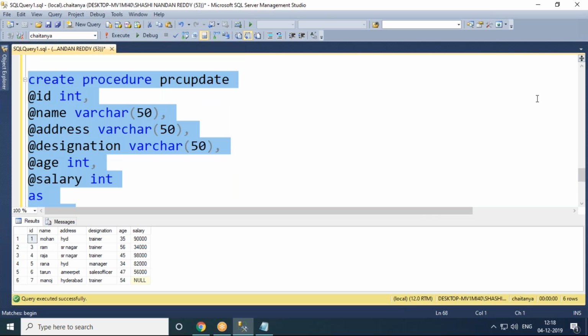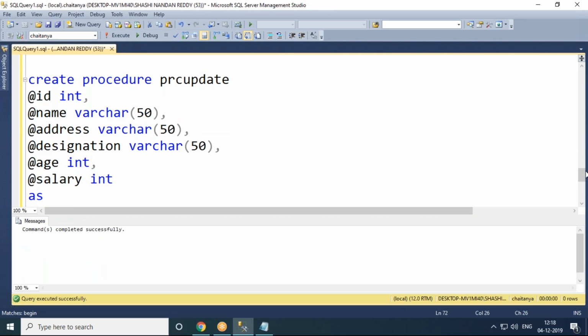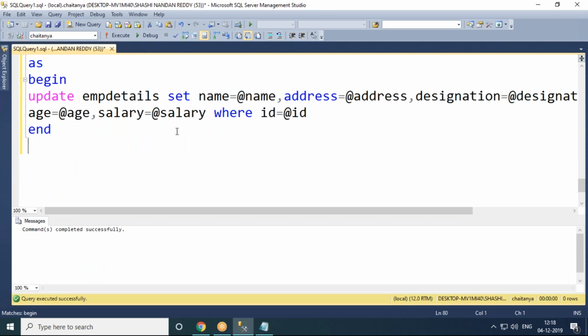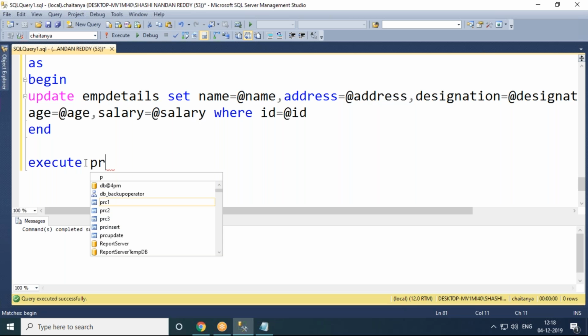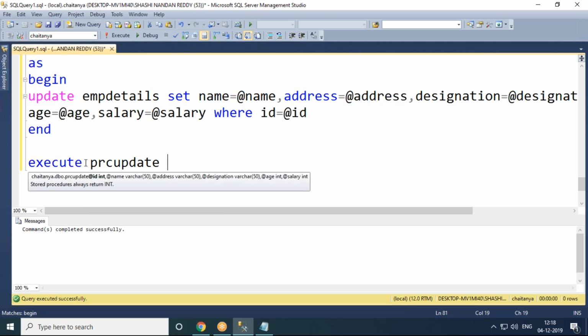I'm creating the stored procedure for update. The procedure is ready. It's pre-compiled commands. Once the pre-compiled commands are there, now I want to update the records. What record do you want to update? Same one record only I want to update. For example, you can use execute or exec. Anything will work. Let me write execute. Execute stored procedure PRC update. What is ID number 1?